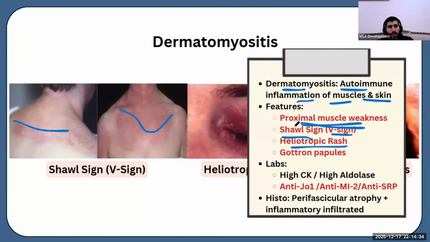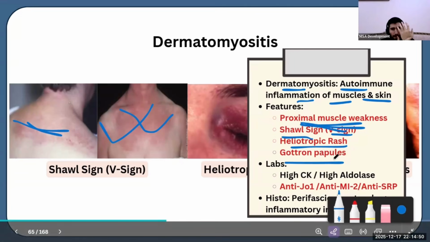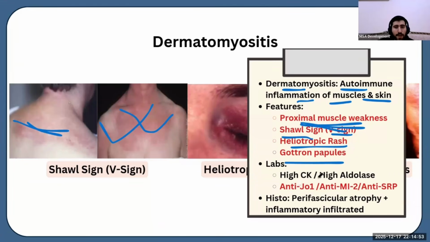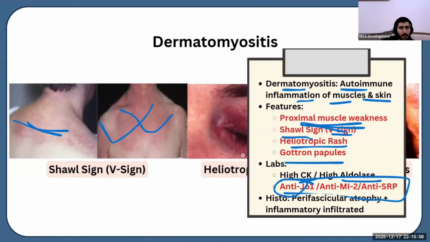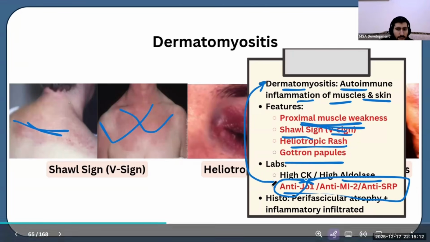Okay, so dermatomyositis, inflammation of both the skin and the muscles. For the muscle part, it causes proximal muscle weakness, so I can't raise my hand. On the skin part, it causes three things: shawl sign or V sign, heliotrope rash around the eye, and Gottron papules on the hand surface. Lab wise, they will have high CK-MB, which is an important enzyme in the muscles, and high aldolase. Not that important, okay? The important ones are these three, and the most important one is the first one. They will have high anti-Jo-1 antibody, anti-Mi-2 antibody, and anti-SRP antibody. These are very specific for dermatomyositis, especially anti-Jo-1.